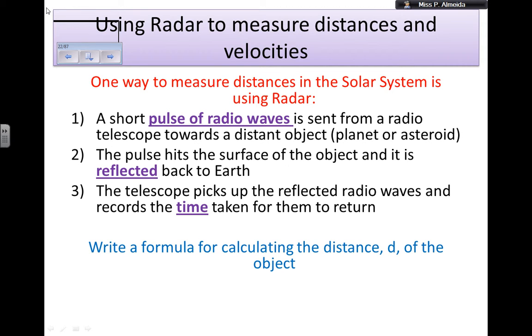Using radar to measure distances and velocities. One way I can measure distances within the solar system is by using radar. All I do is send a pulse of radio waves, in the electromagnetic spectrum, from a radio telescope towards whichever object I want to check, a planet or an asteroid. The pulse hits the surface of that object and is reflected back to the Earth. The telescope picks up the reflected radio waves and records the time taken for them to return. My time starts when I send them; they get to the object, get reflected, and come back, okay?